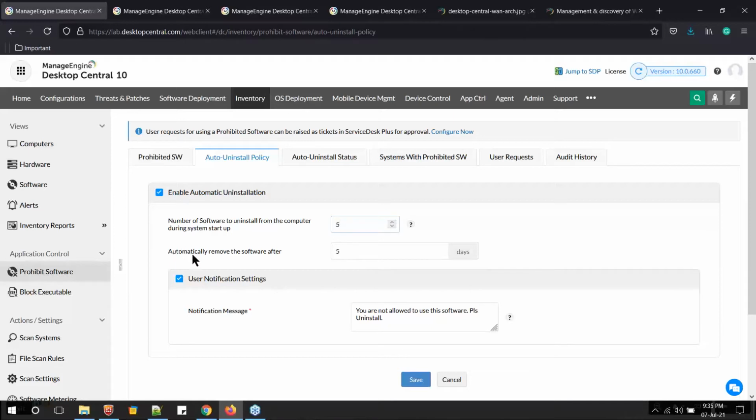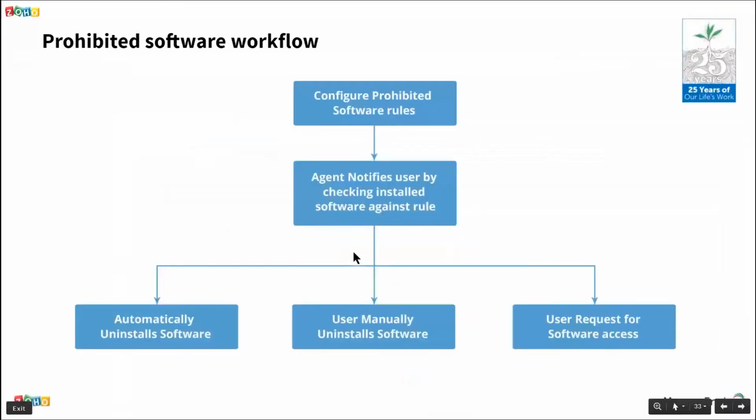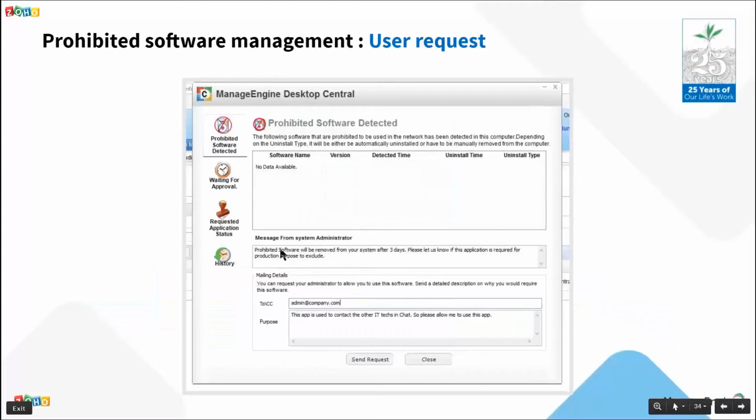You can also give them a grace period of 3 days or 5 days. And for these 3 or 5 days, you can show this kind of notification to the end users. Whenever prohibited software is detected on an end user's computer, end users will be able to see that these are all the prohibited software detected on your computer. Contact your administrator.